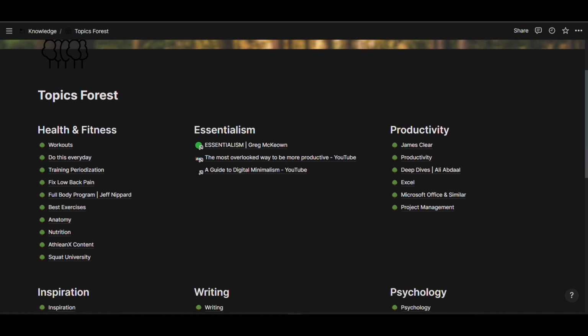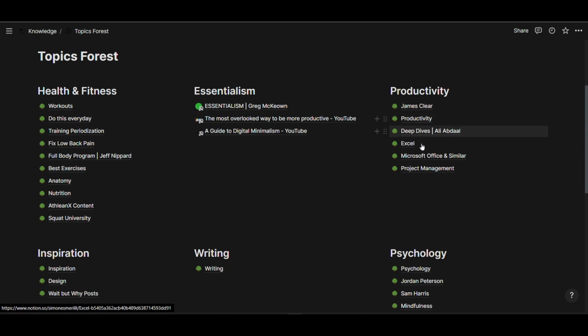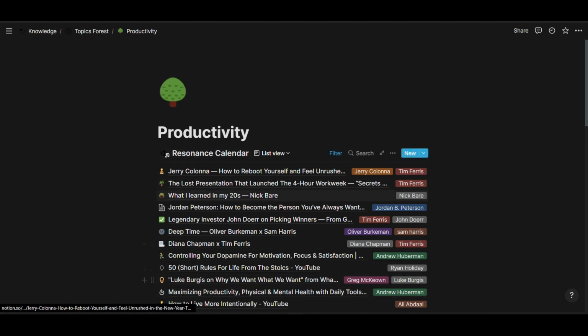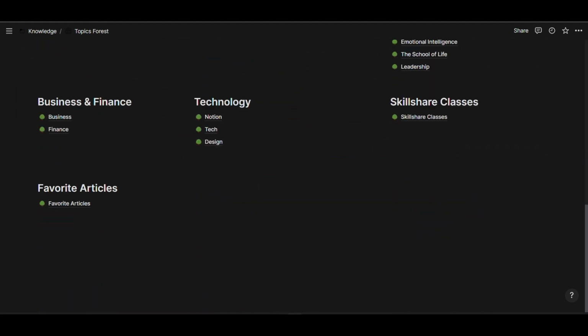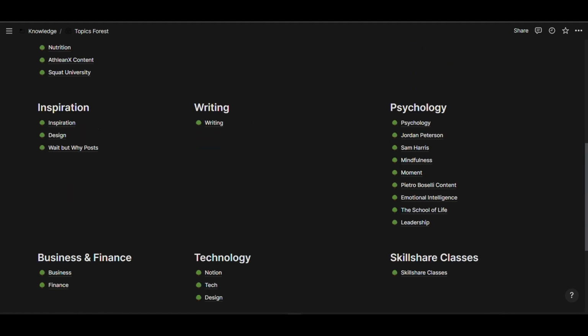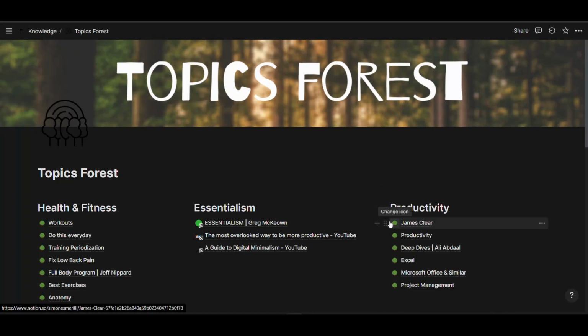So the topics forest here, as inspired by Valentin Perez, is a page and it contains subpages that I created manually, where whenever you open one of those subpages, you have all the resonance calendar content filtered based on the tag or the category for that page. And so from here, it is easier to navigate all the main topics that you care about. And whenever you wanna create a new page because you have created a new category, you can just come here, duplicate one of the existing pages, and then change the filter accordingly. So that's the power of linked databases, filters, the grouping function in Notion.